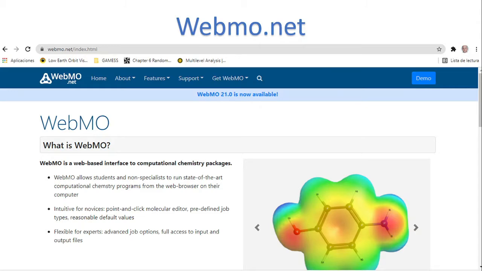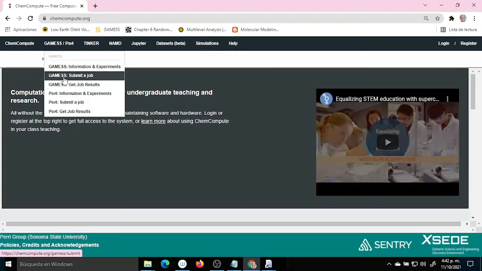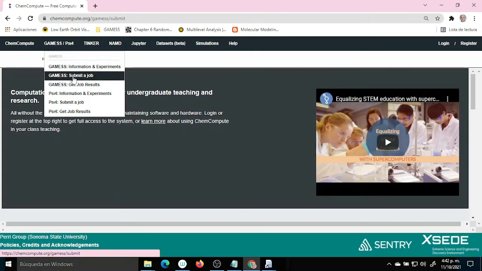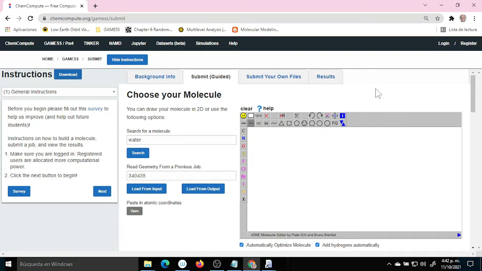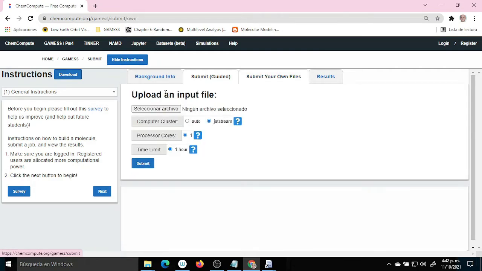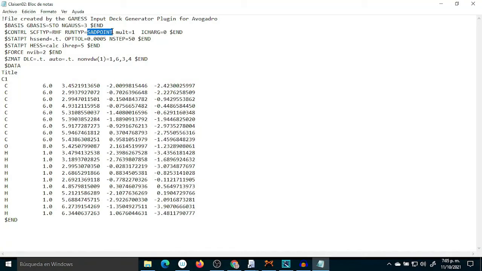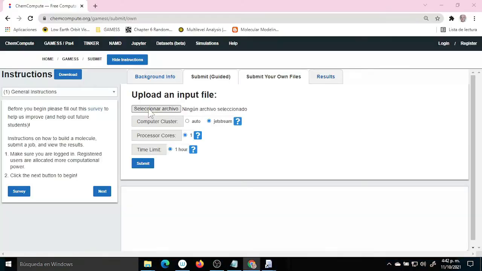Now we will begin the explanation of the procedure used to calculate the IRC using the GAMESS program. We enter the website chemcompute.org. Then select GAMESS, Submit a job, then submit your own file. Select your file and press the Submit button. We are going to perform the same saddle point calculation that was done in the previous video, in which we explained how to calculate the saddle point of a reaction mechanism.